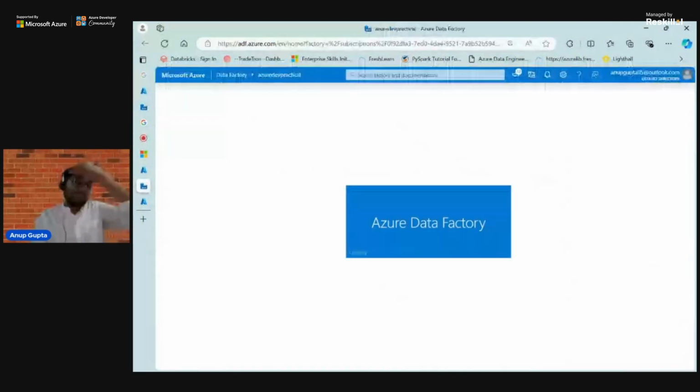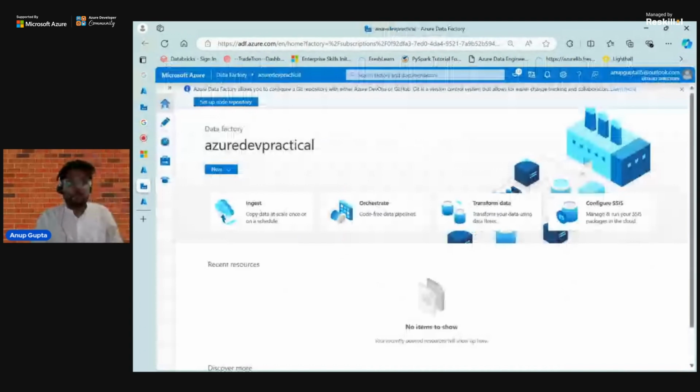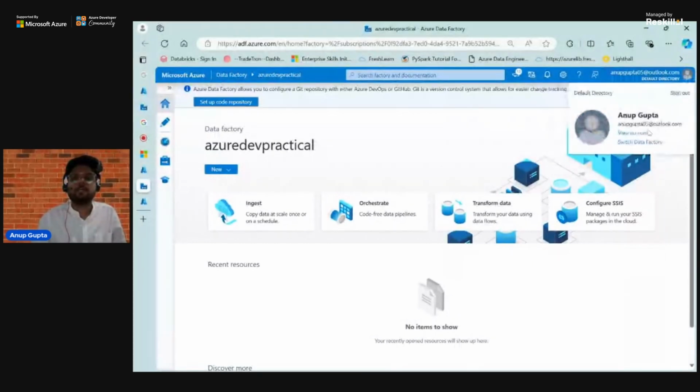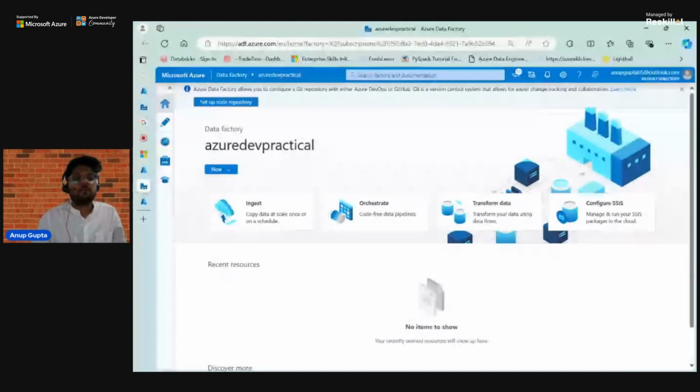Okay, so you can see a new page come here. Your email ID will come, and the default directory is also going to show you. You can go ahead and change the directory if we have anything present. The moment you see setup code repository, it means we have not set up Git connectivity for the repo connectivity. So you can go ahead and set it up from here again.